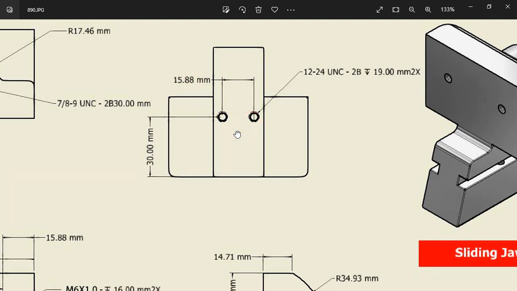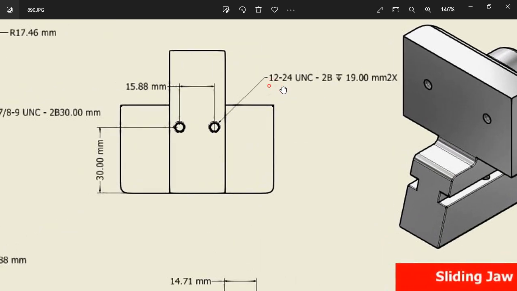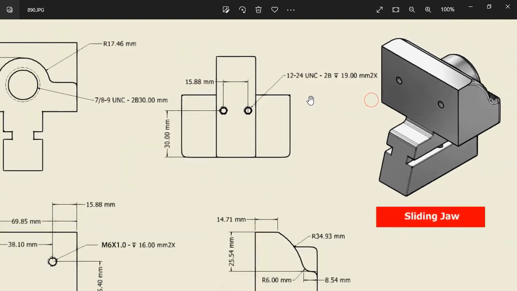Okay, first of all, I will make the two simple holes. And afterwards, I will create an ANSI unified screw thread over the simple holes. The designation is 12-24 UNC. The thread depth is 19 mm and the hole depth is 24.5 mm.